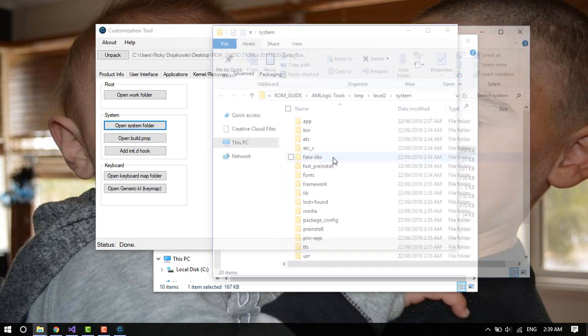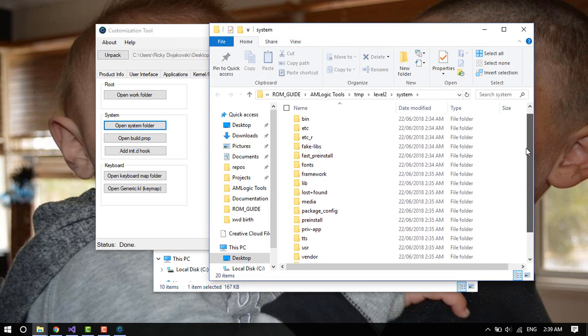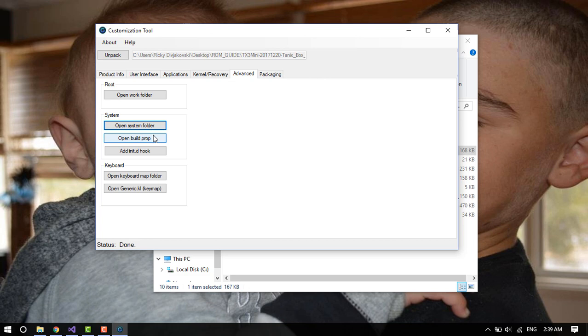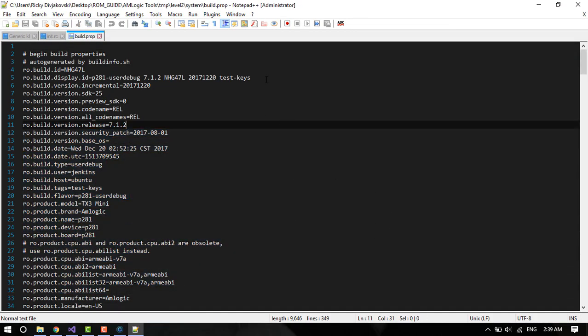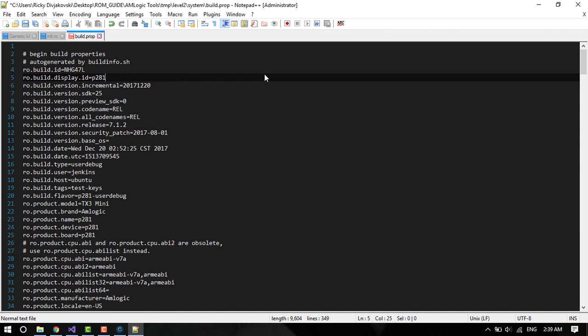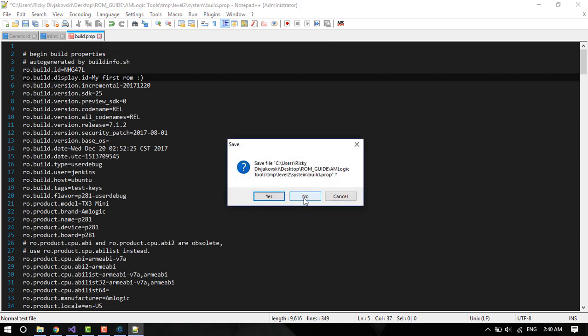This is an interesting one, opening a system to modify the contents of the system. Here, you can modify the build prop. So if you want to change the name of your ROM, you change the display ID. So for example, make sure you edit on a notepad that preserves end of line syntax so you don't mess up the system. Save that. Close Notepad++.